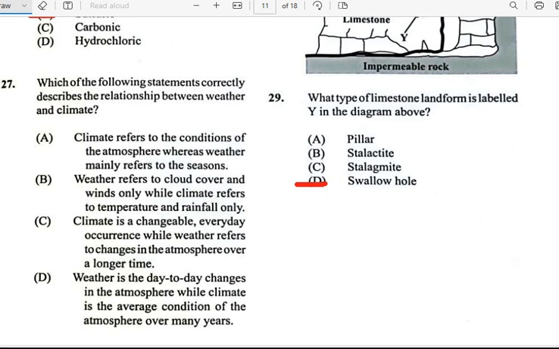Or we have climate is a changeable everyday occurrence, while weather refers to the change in the atmosphere over a long time. Or weather is the day-to-day change in the atmosphere, while climate is the average condition of the atmosphere over time. So based on these options, guys, it basically asks for which one of them is correct. So it has to do with the difference.